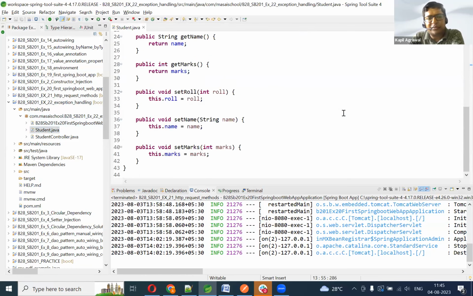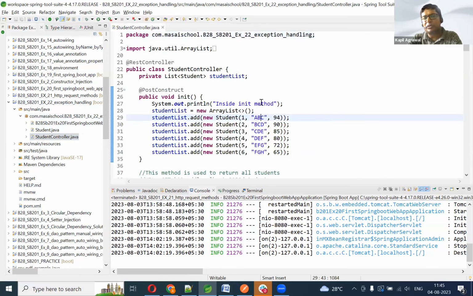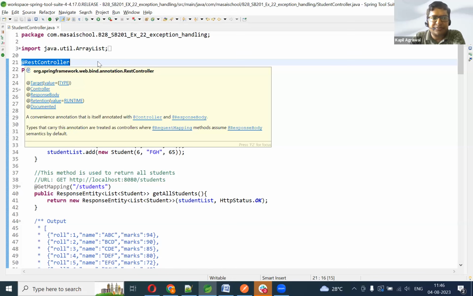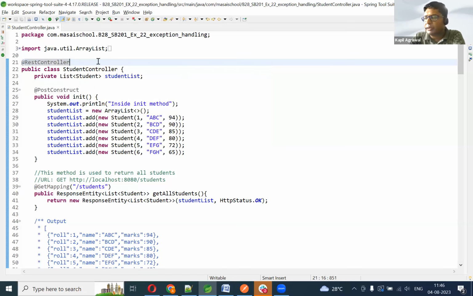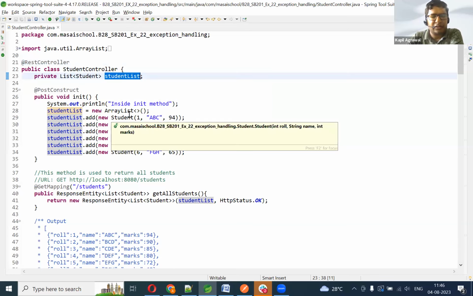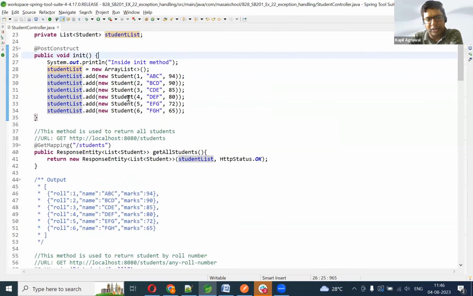One of the classes available is Student.java, nothing to change. And in StudentController.java, I'm going to make minor changes. See, the RestController annotation will be as it is. The StudentController class name is as it is. The student list variable is as it is. The PostConstruct annotation is also as it is. I am not supposed to make any changes here.